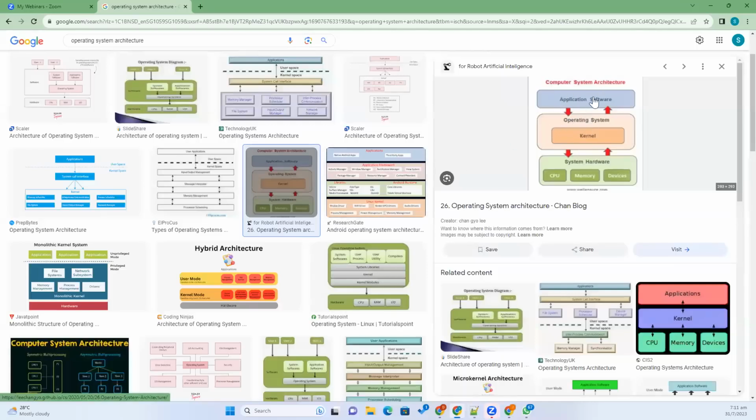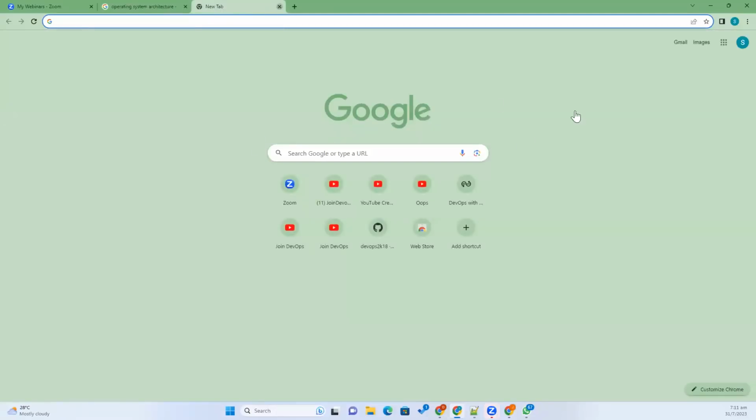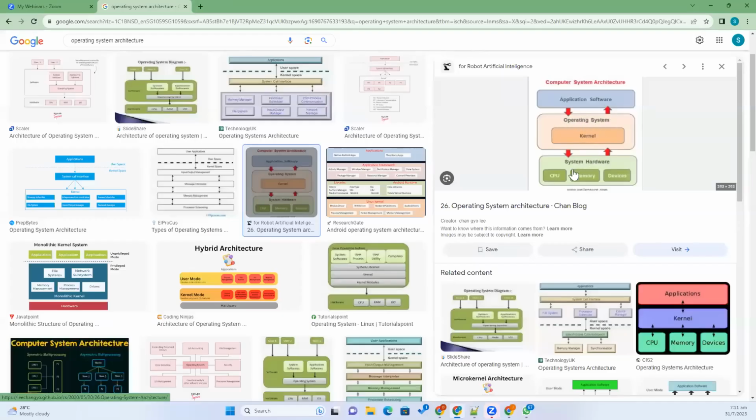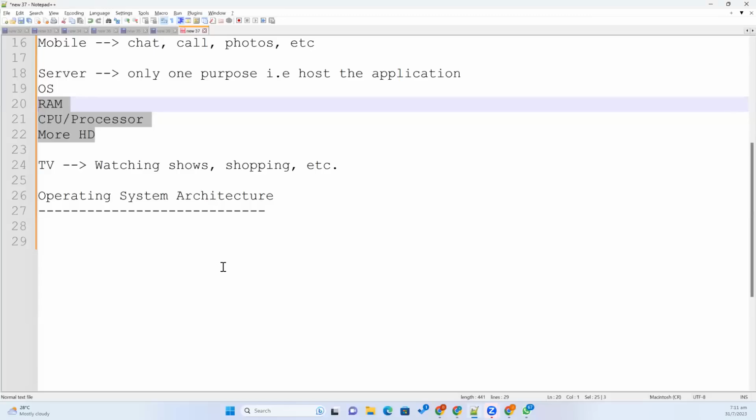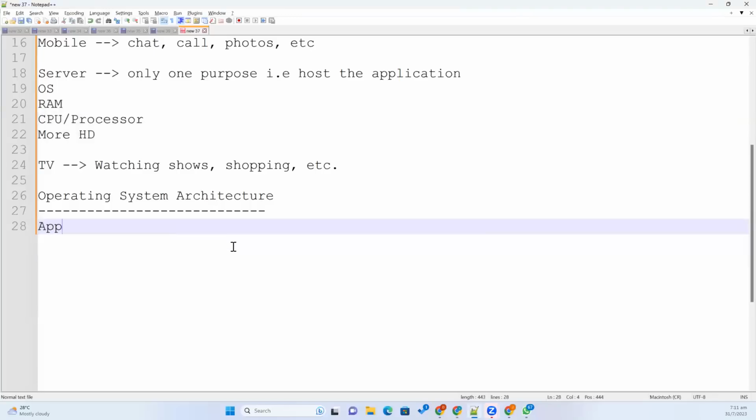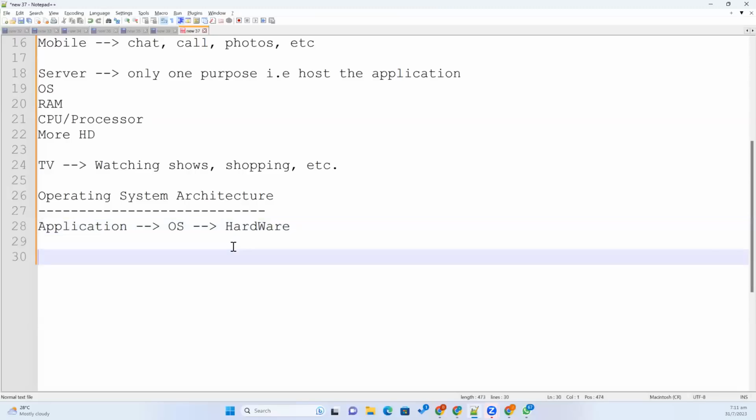On top of this, you install applications like VLC Media Player or Google Chrome, which we are using now. Google Chrome contacts the operating system, and the operating system contacts the underlying hardware. That is the architecture of any operating system, not only Windows or Linux. The application first contacts the operating system, and then it contacts the hardware. This is the high-level architecture of any operating system.